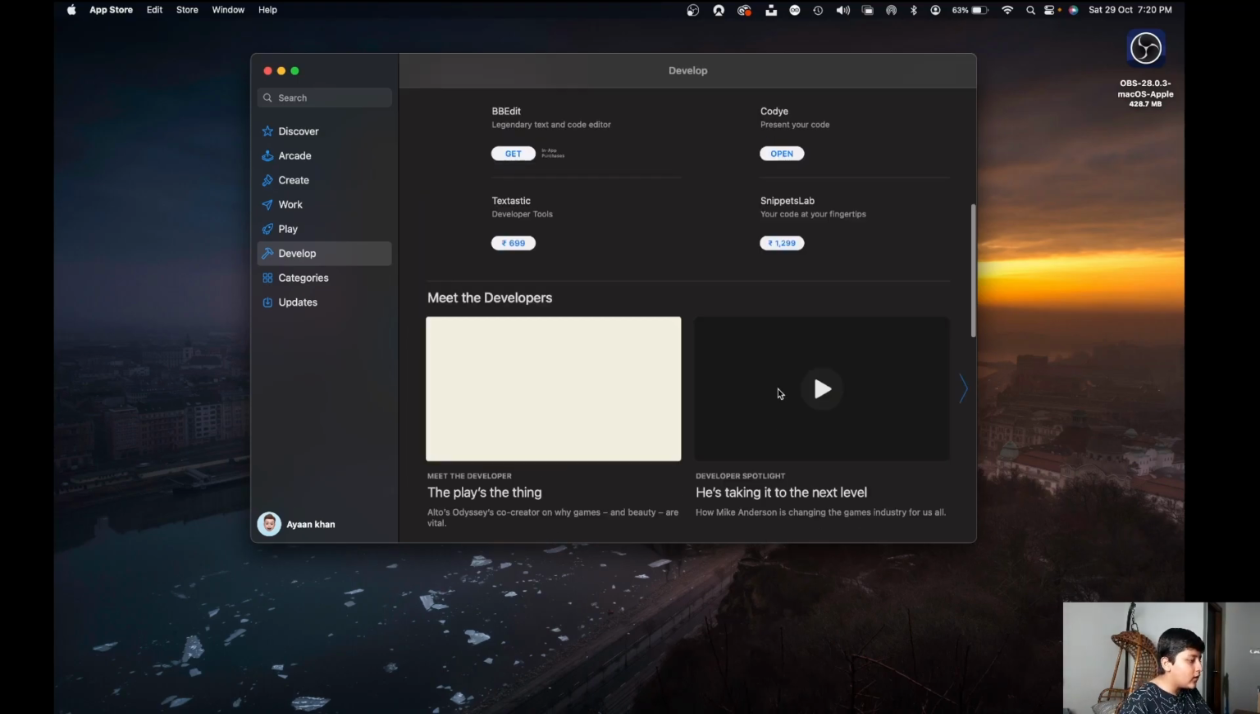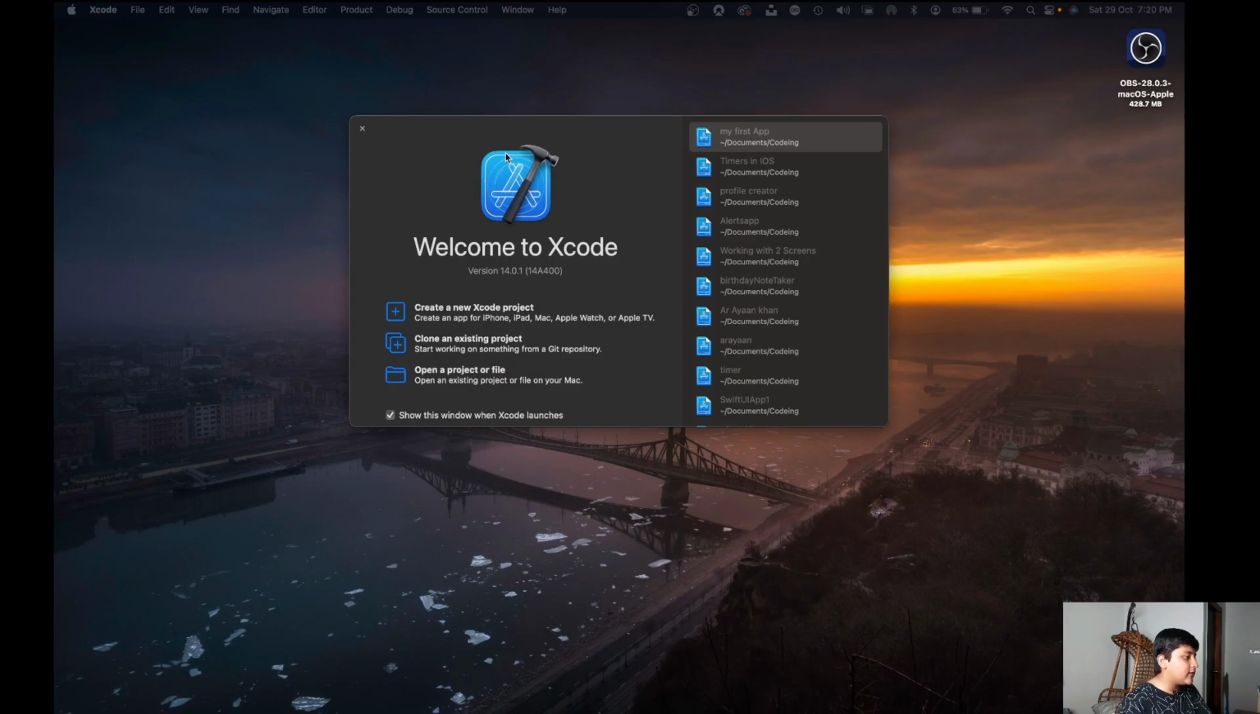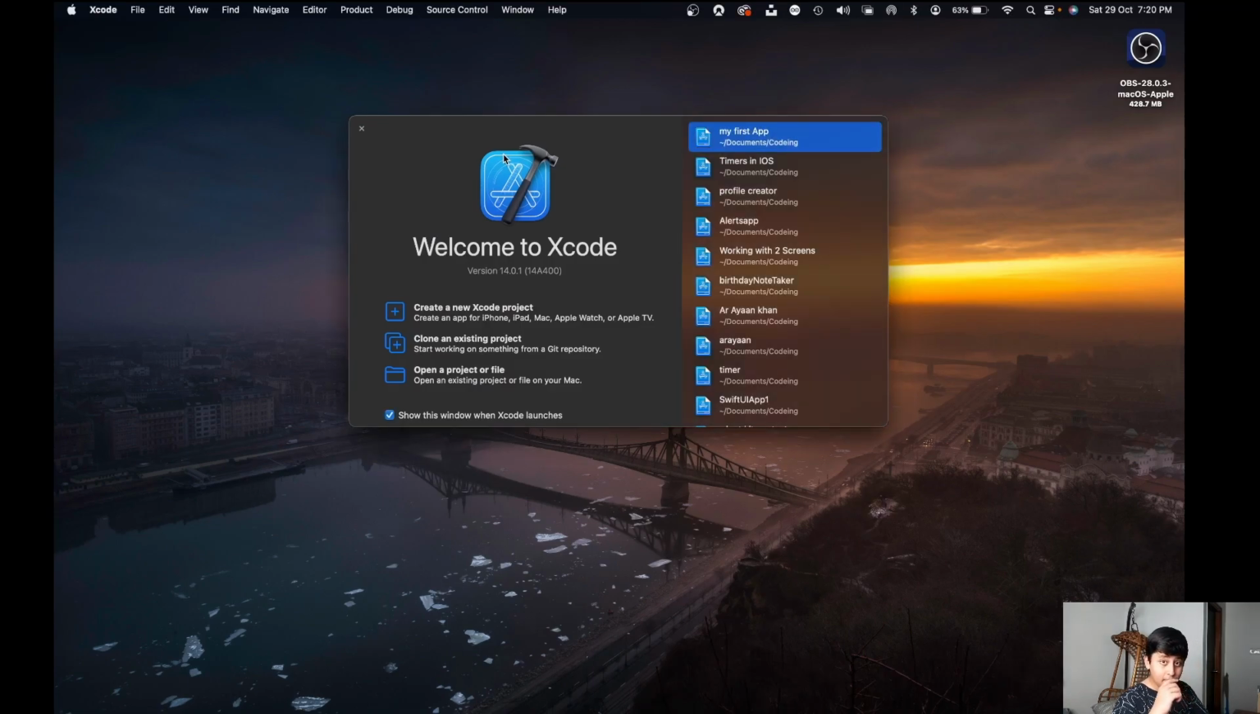Here, as you can see, you have found Xcode, or you can just search for it. After you download Xcode, it might take a lot of time because it's 11 GB, and make sure you have extra space for your projects as well. Once you open Xcode for the first time, you might not see this sidebar because you haven't created any recent projects. Then click on create a new Xcode project to create one.